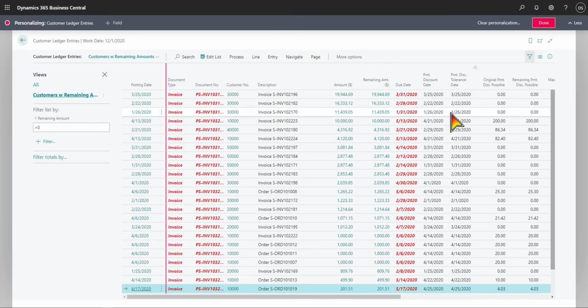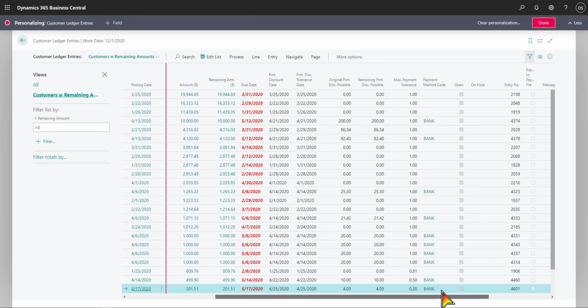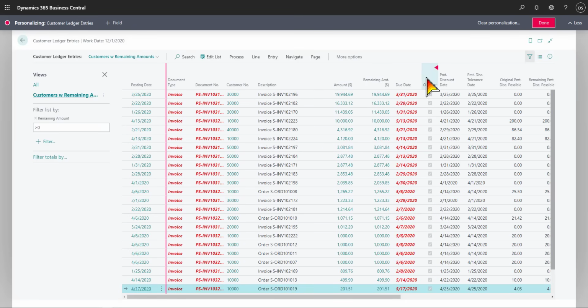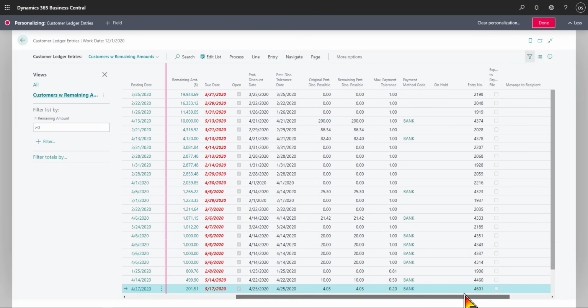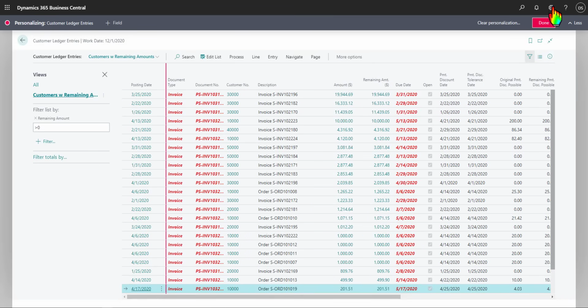And now I have due dates, I've got payment dates, and so on. So this looks much better to me. I may want to move some fields across, so I can simply drag and drop those fields where I'd like. And you can see that it moved that open flag over there. So you can just tailor your screen exactly the way you want it to make it more efficient for you.